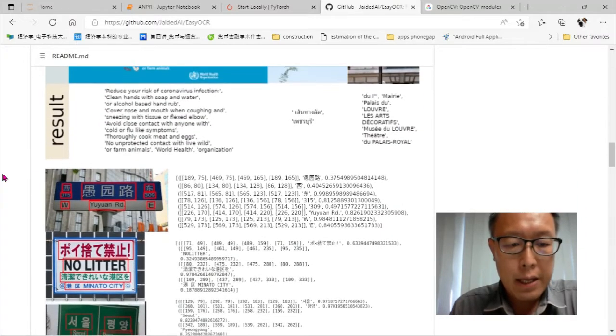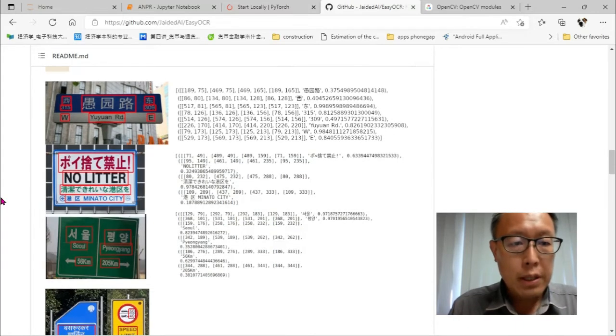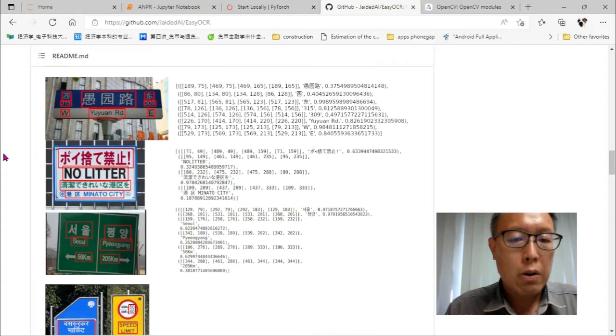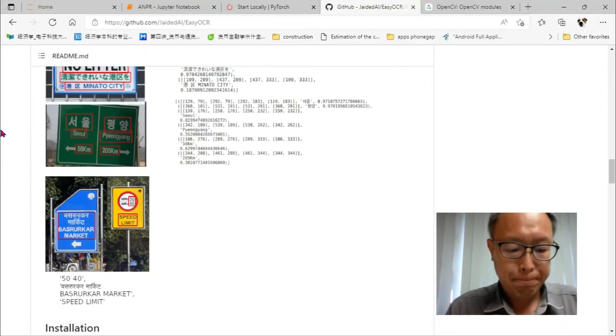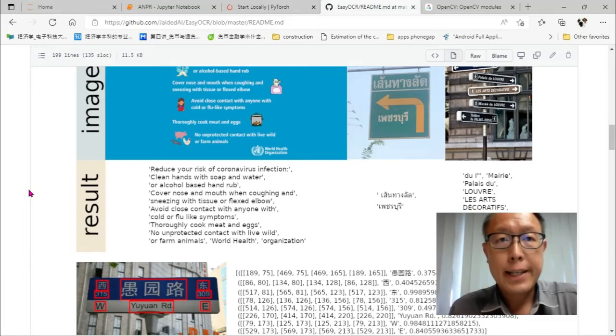There are many images here. So this EasyOCR can extract the number from the number plate, but it can also extract the number or characters from the signboard. I think you need to spend your time to study the documentation of this EasyOCR.